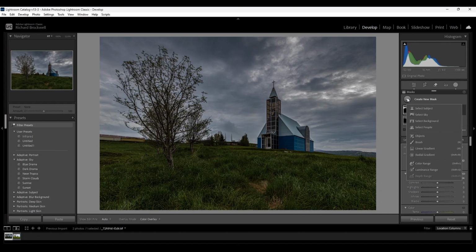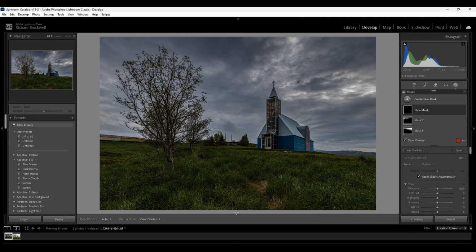I'm going to create another mask, linear, for the foreground. And reduce the exposure also. Should be alright.